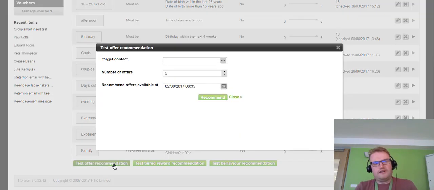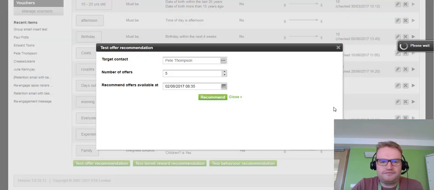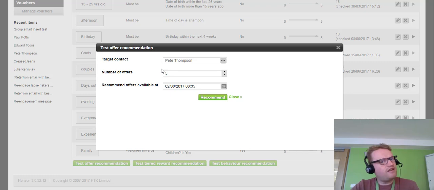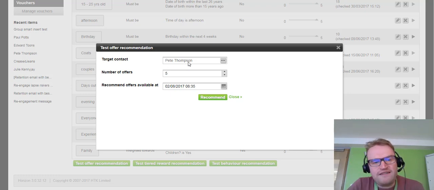So, this is a little test in the UI. Our Loyalty Portal Services APIs provide the same capability, so when I come on to show you the portal, the same kind of thing has been done. I'm going to select my contact. And I'm basically telling Horizon, okay, give me the best 5 offers, and there might not be 5, could only be 3, but I want a maximum of 5 best offers for Pete Thompson right now.